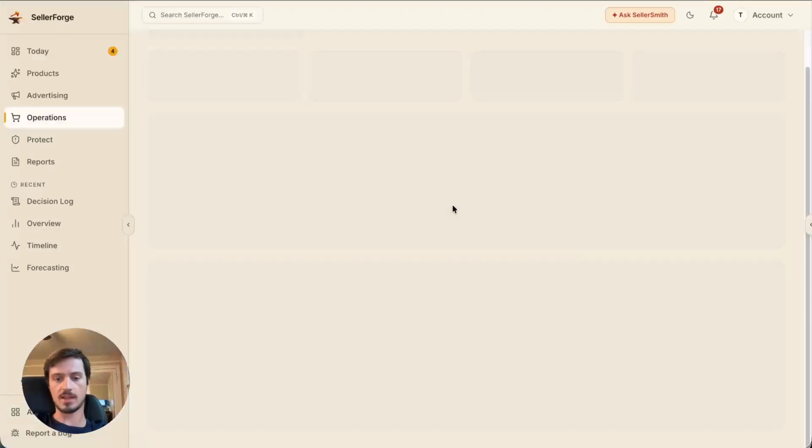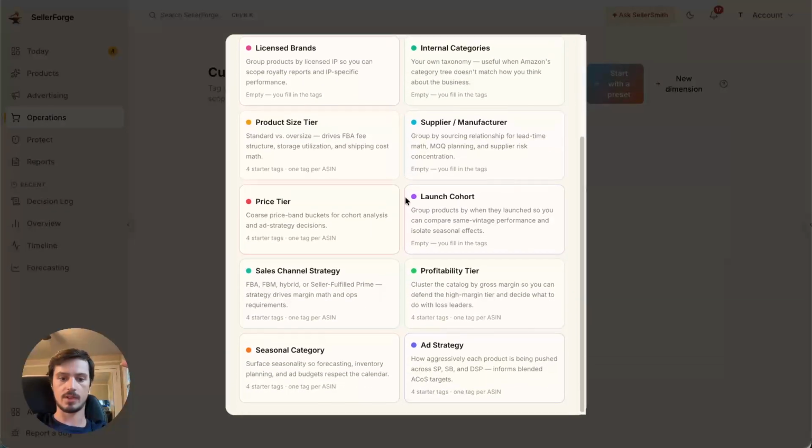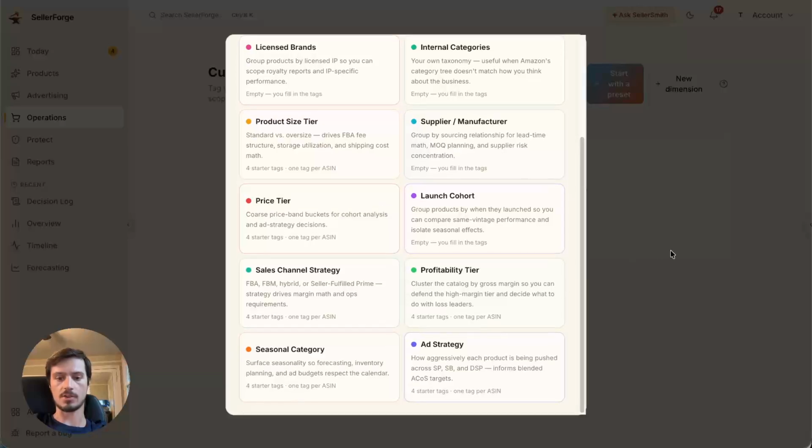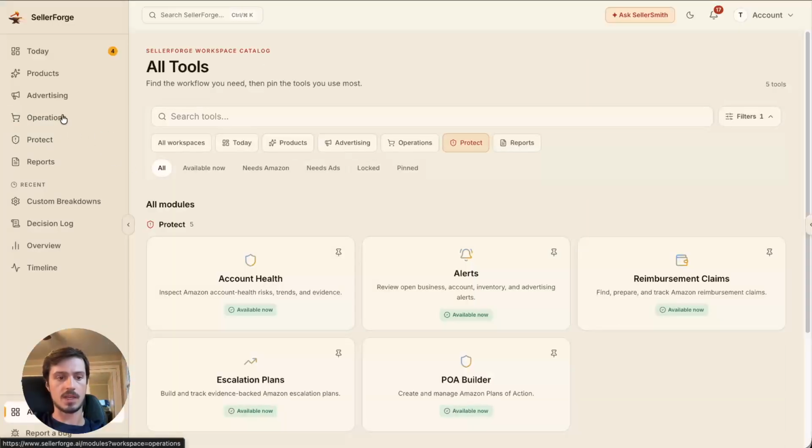Custom breakdowns, you can break down your products into different presets. So if there is a launch cohort of products, so brand new products that you've launched and you want to group those together and track them, you can actually tailor every module to that. So you can have it only look at every advertising module with this specific cohort of products that we've labeled launch products. So you can kind of parse out your listings and action them a bit easier.